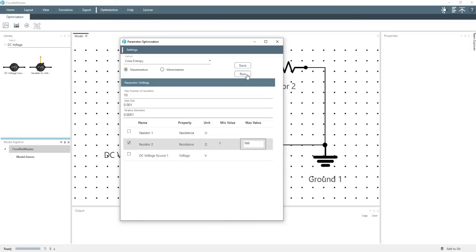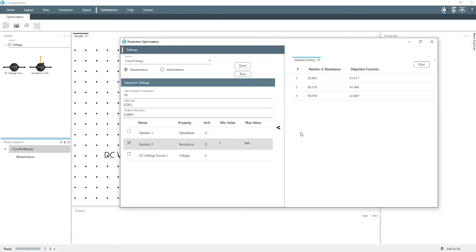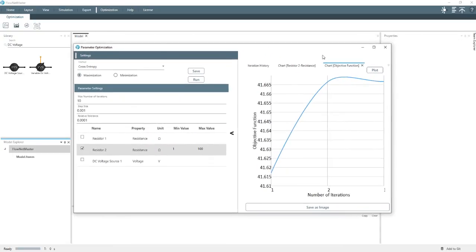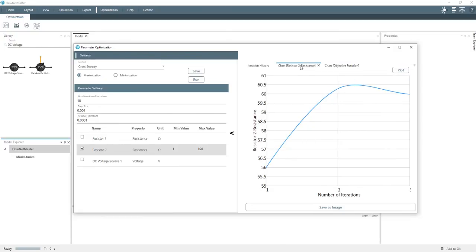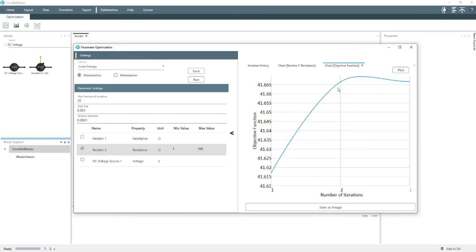Once the solution is realized, we click on the button on the right hand side as shown in the screen. We can see and sort the iterations in the expanding window. In each line, parameter and cost function values are shown iteration by iteration. You can generate graphics by pressing the plot button. You can also save these graphics. As you see, we have successfully found the resistance of resistor 2 that maximizes the power consumption of the electric circuit using the cross entropy method.